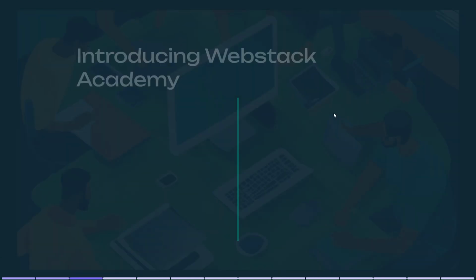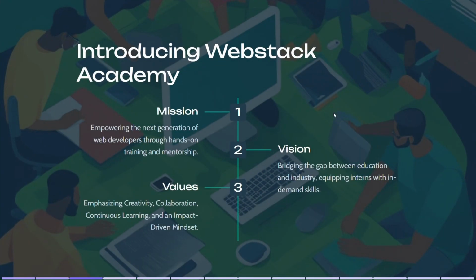And now for the introduction to Webstack Academy. It is a leading training institute specializing in web development technologies. They offer comprehensive courses and internships to help aspiring developers gain hands-on experience and build real-world projects, with a mission of empowering the next generation of web developers through hands-on training and mentorship. Their vision is bridging the gap between education and industry, equipping interns with in-demand skills, and their values emphasize creativity and collaboration, continuous learning, and an impact-driven mindset.